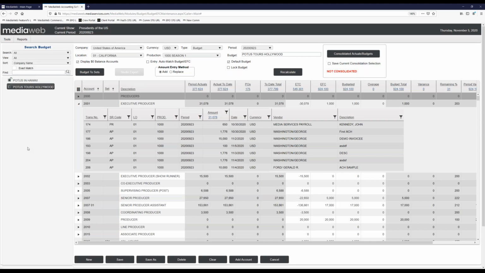And just like our old budget screen, this budget module allows you to create as many budgets as you like, all of them to the same location and production if you need.